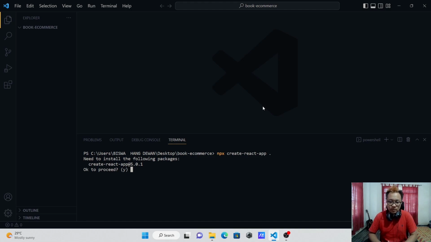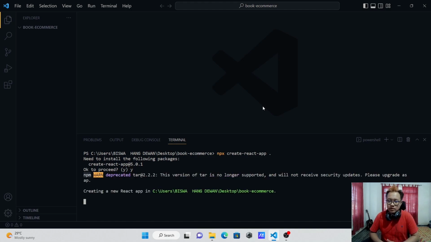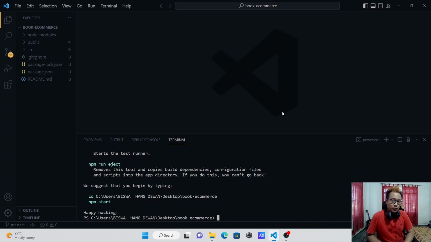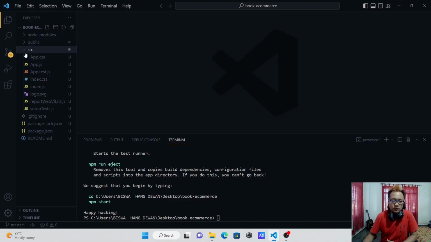Here it's saying need to install the following packages, so I'll proceed with Y, and now it will install all the files. Okay, so finally, as you can see, the React environment has been set up with the help of create-react-app. Here you can see all the files and folders that are there, but the entirety of the React code is going to be inside this source folder.